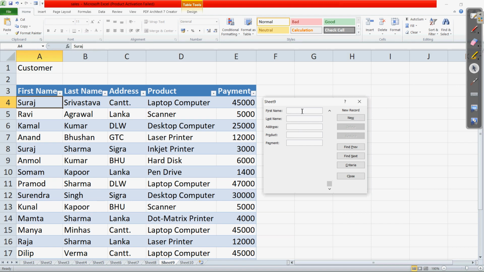So fill in these values. First name, if you are writing Rahul, whatever last name you want to choose for that person, we can choose that. Okay, then address, whatever the address is, we can write it. Product, suppose the person has purchased a scanner, so we have written scanner. Then payment, whatever the payment is for that product, we can write the value.